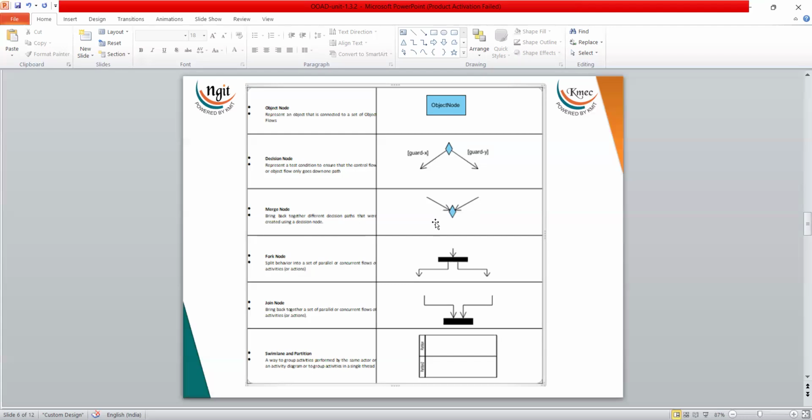So here also, don't get confused: if the flow of direction is from the decision node towards the outside, we'll call it a decision node. And if the flow of direction is towards the inside, incoming, then we'll call it a merge node.